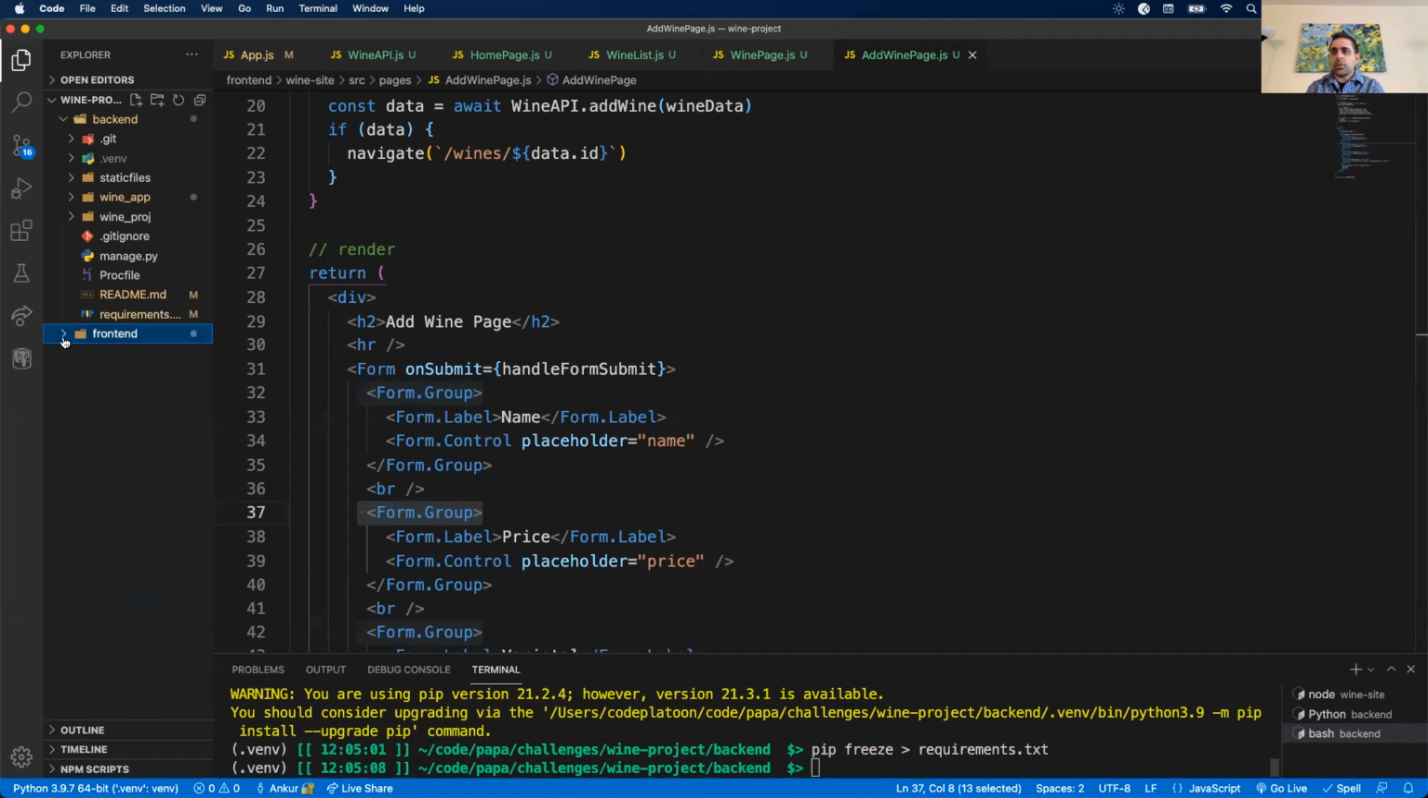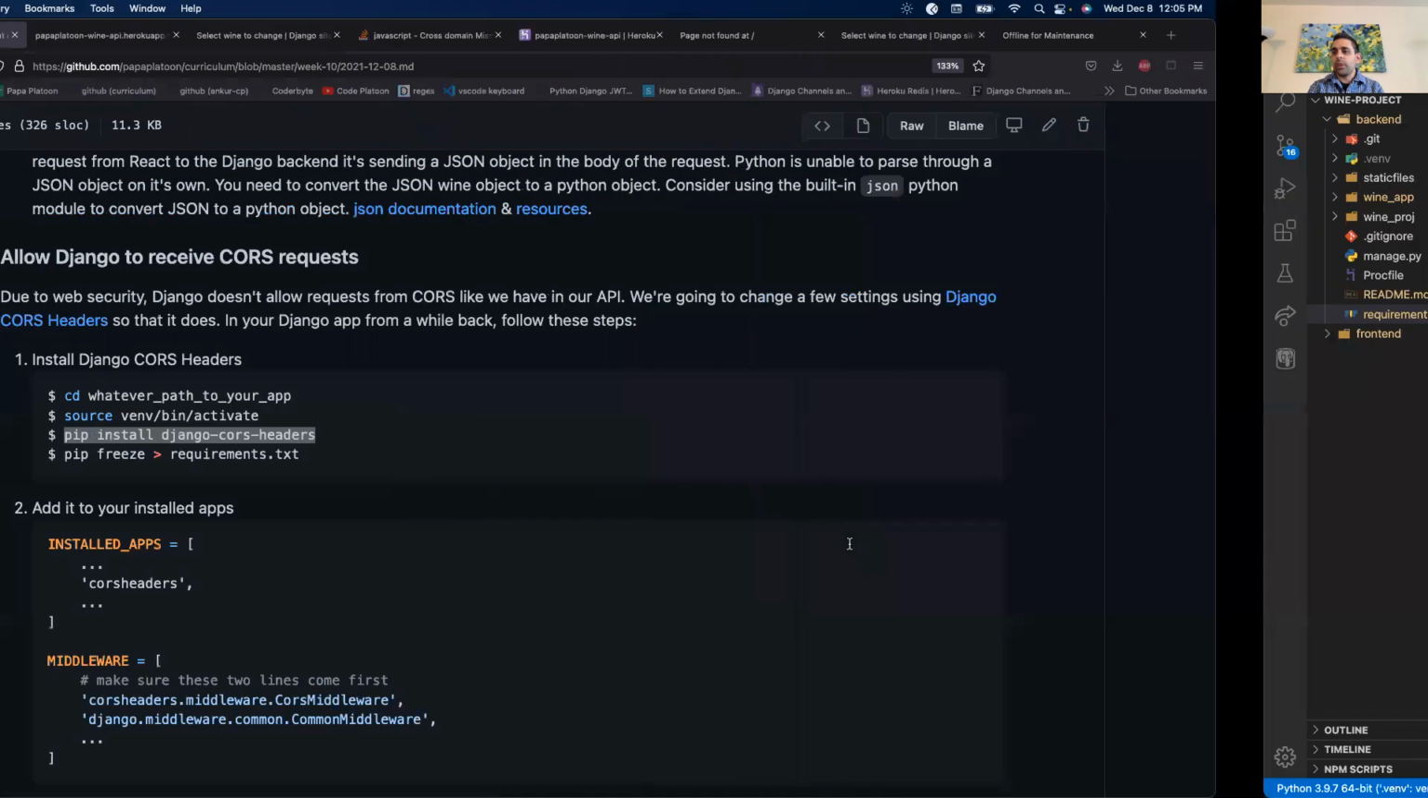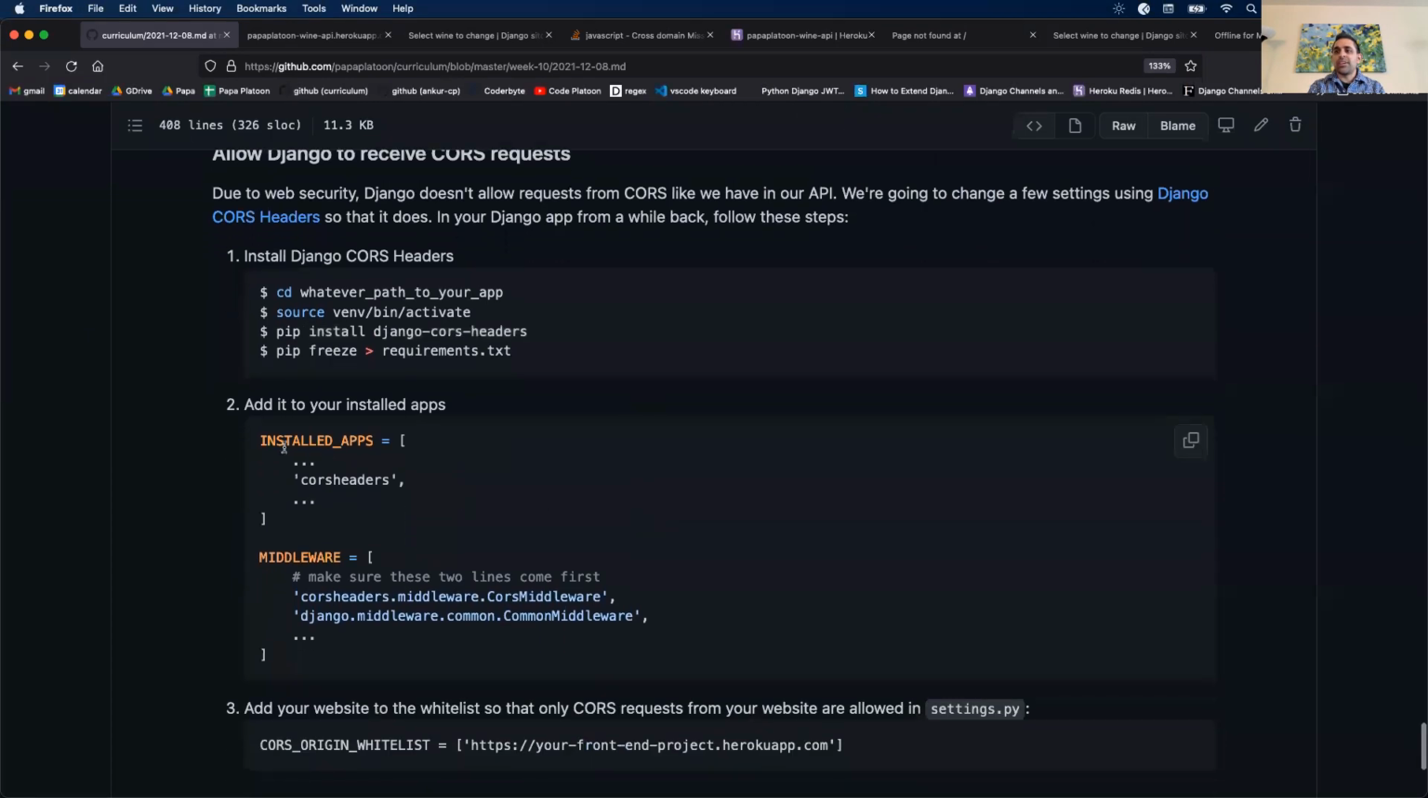Okay, so just double check our requirements.txt. That should have CORS headers. Looks like 3.10.1 is the latest version. All right, cool. So we installed that. In our settings, we need to add corsheaders, one word, in our installed apps.